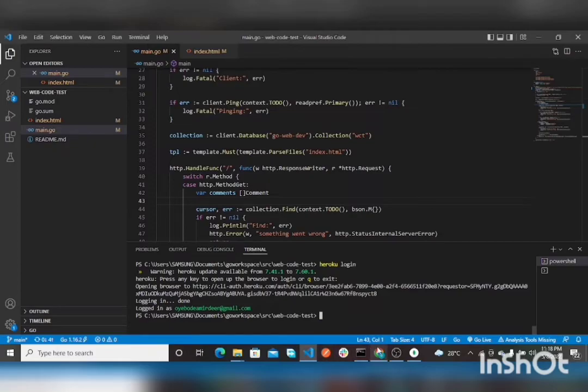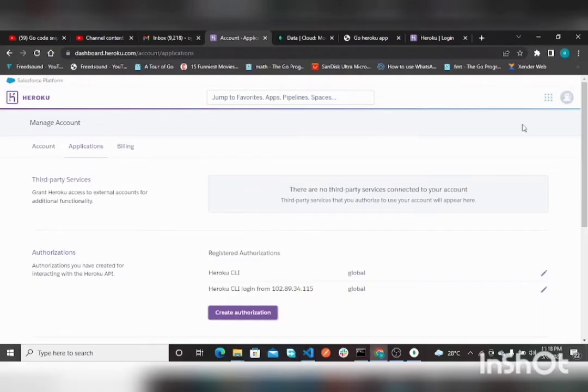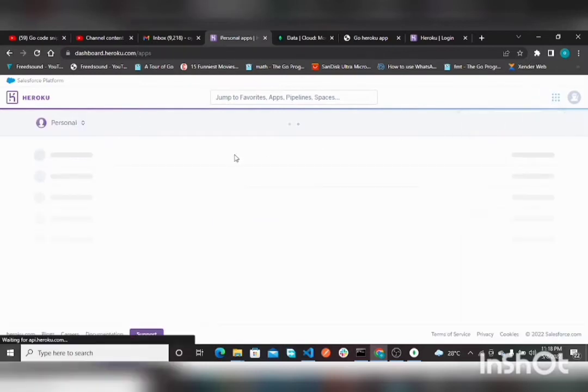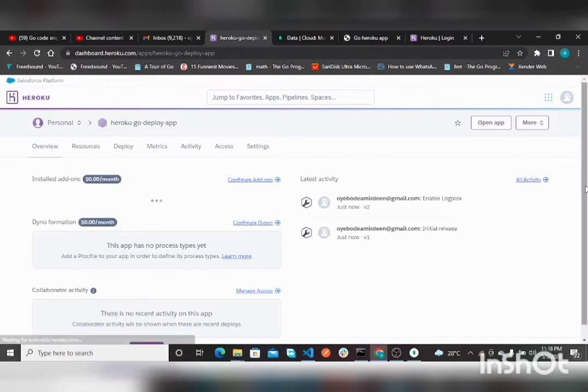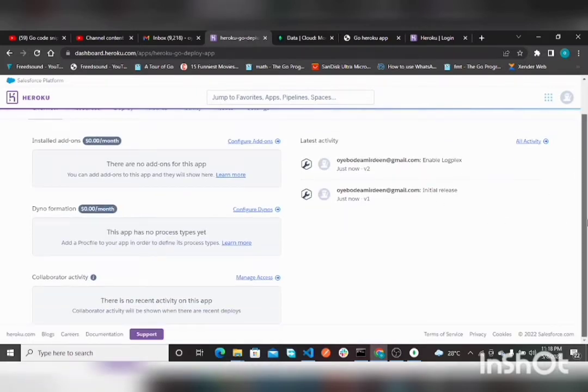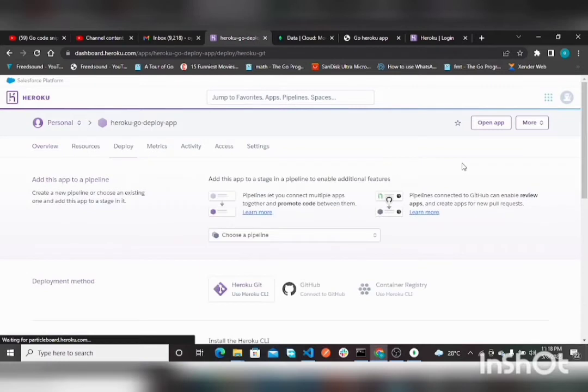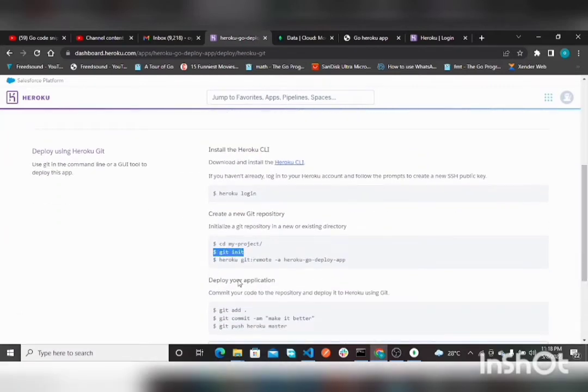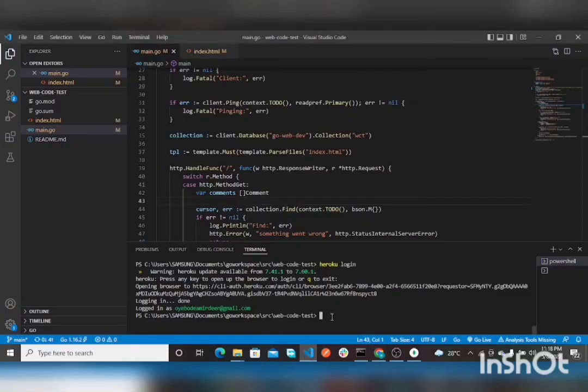So now that I'm logged in, the next thing I'll do is go back to my app again. So I'll first go to my dashboard, then back to my app, which is this. So I ran heroku login and I'm logged in successfully. So the next thing is I'll come back to deploy to see how to deploy the app. So the next thing I'm going to run is git init, which is this. So I'll run git... No, instead of running git init, since I already have this particular web app as a repository on GitHub, I don't need to run git init again.